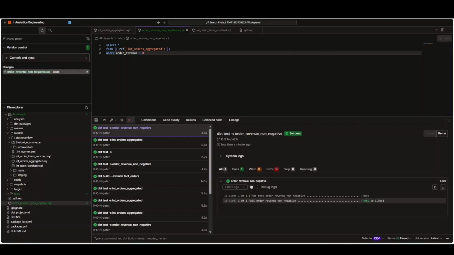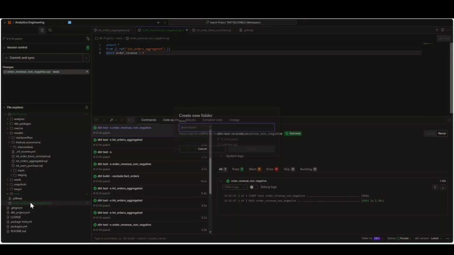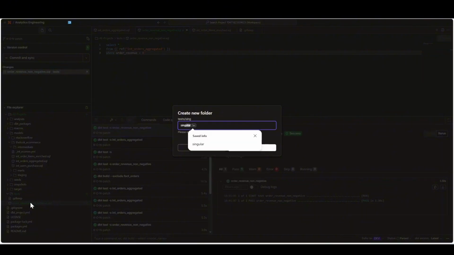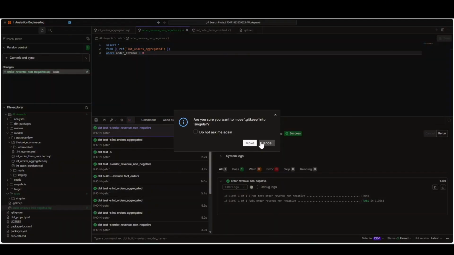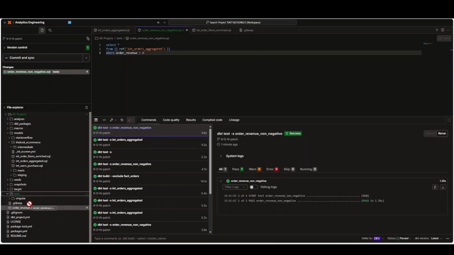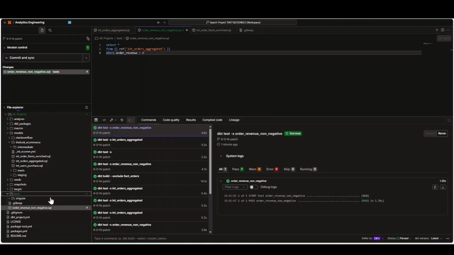So to be able to upgrade or refactor your singular test to a custom generic test, the first thing you want to do is create a new folder in your test directory. So we're going to say new folder, and I'm going to call this one singular to house the singular test we've just created. So I'm going to move this to this, cancel. Actually, I want to move this. Yes, move this to singular.